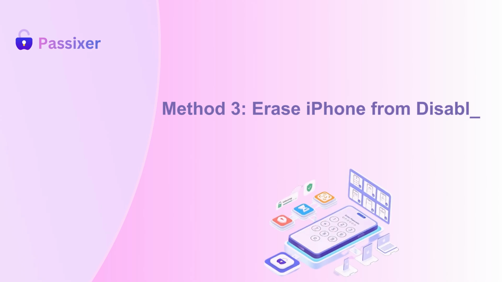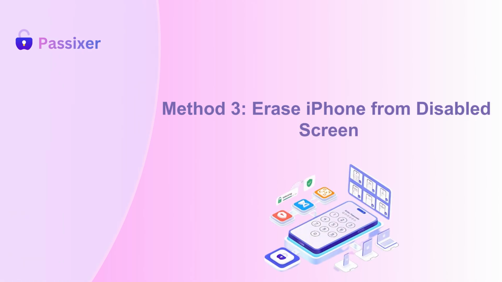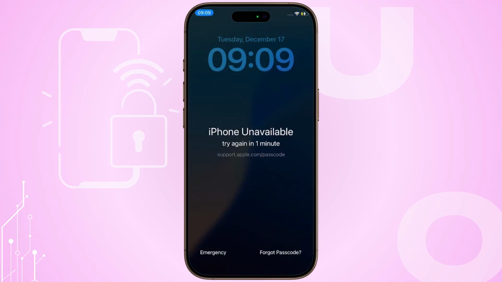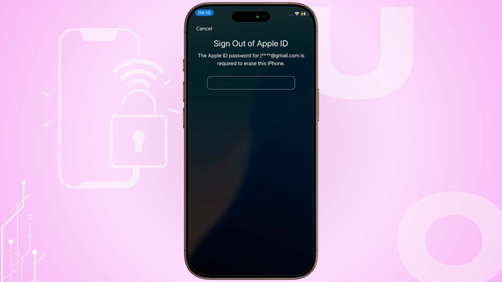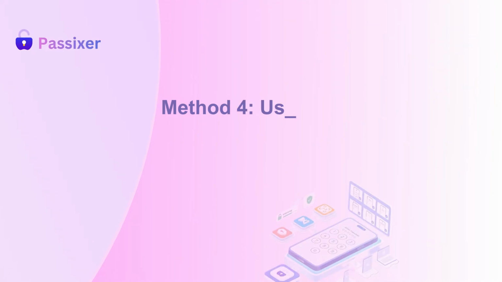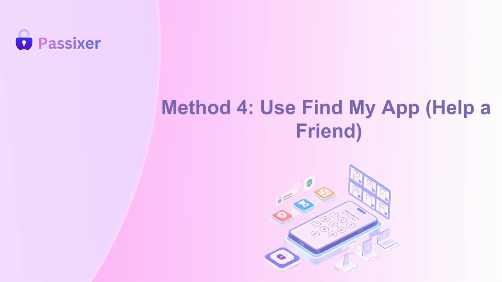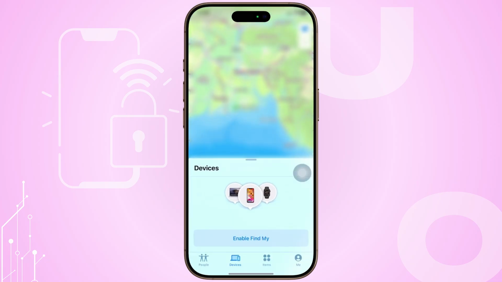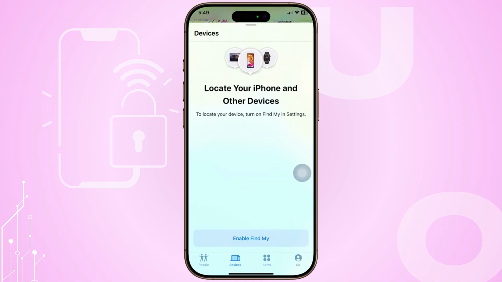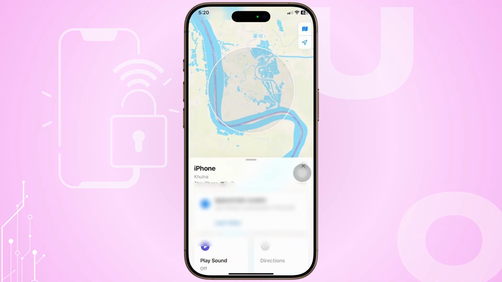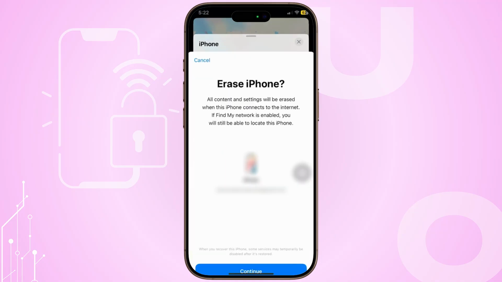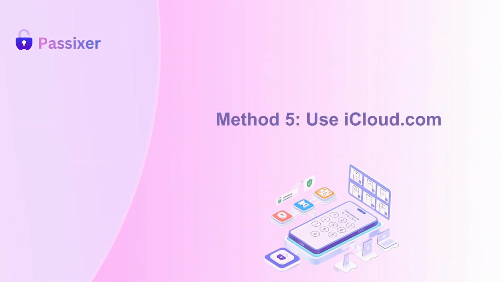Method 3. Erase iPhone from disabled screen. If you see Erase iPhone or Forgot Passcode, tap it, then enter your Apple ID. Erase your device. Method 4. Use Find My app Help a Friend. Open Find My on another iPhone, then Me, then Help a Friend, log in, select your device, and erase this device. Method 5. Use iCloud.com.